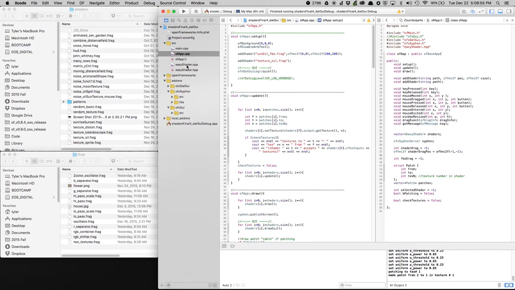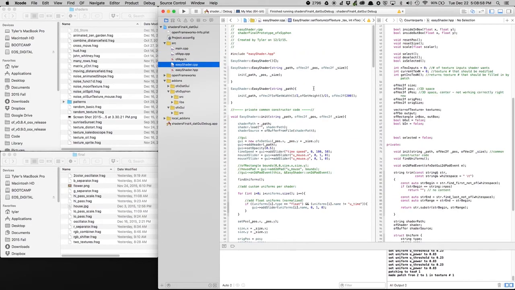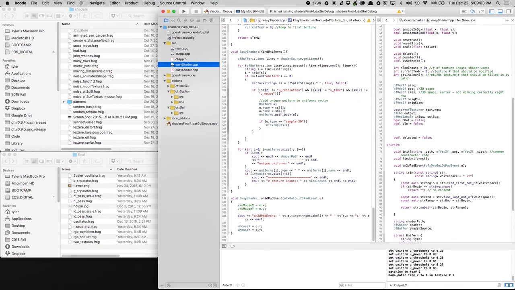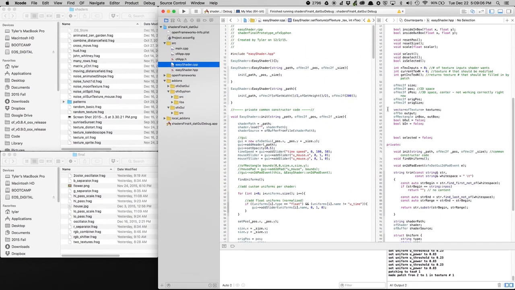So the meat of it is this easy shader class I created, which can take in pretty much any GLSL shader and parse it for any custom uniforms. Right now it only recognizes float uniforms, so no vec2 or vec3, but it does also input U-mouse position XY, so that's a vec2, and textures. It can take any number of textures as inputs, and texture resolutions.